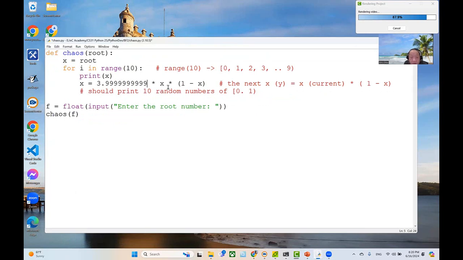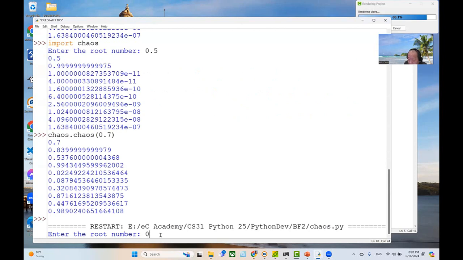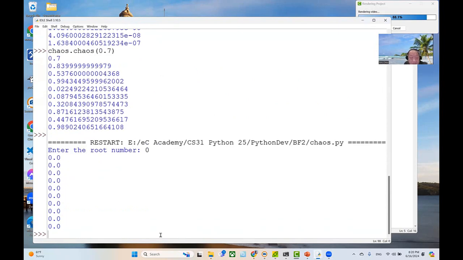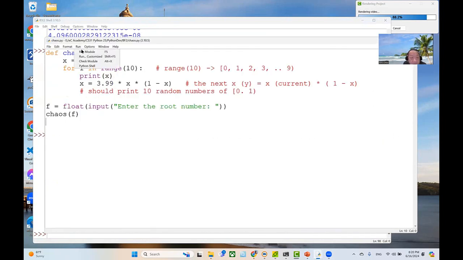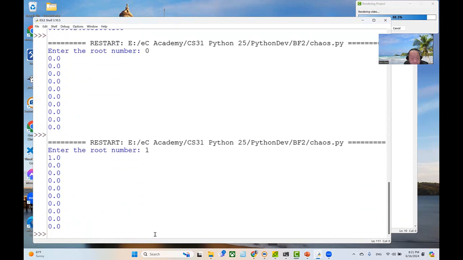So right here, if we change it to 3.99, let's run it again. So this one, you still put in a 0. It's still dead at 0. It's not random. So let's try another one. Let's run module. If this one is 1, you will still get 0, so it's still dead. Because these two numbers would make the number really dead.